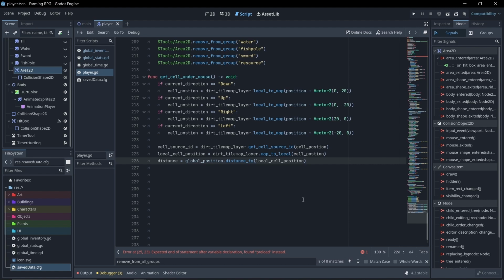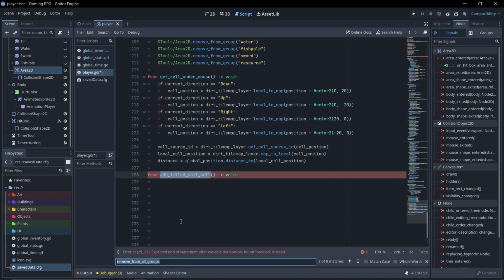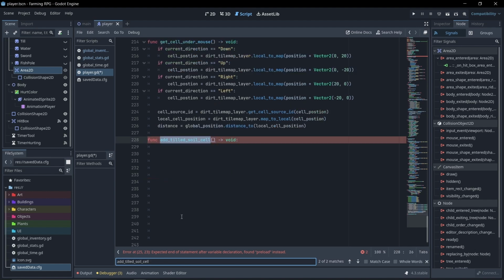All right, so let's start this off. This one's going to be called function add underscore tilled underscore soil underscore cell. Go ahead, give it some parentheses, give it a void, just like that. Perfect. Awesome. Let's make sure we named this correctly. I'm going to copy the name, paste it in the find. Let's see if we have the other one. Yes, we do. Perfect.